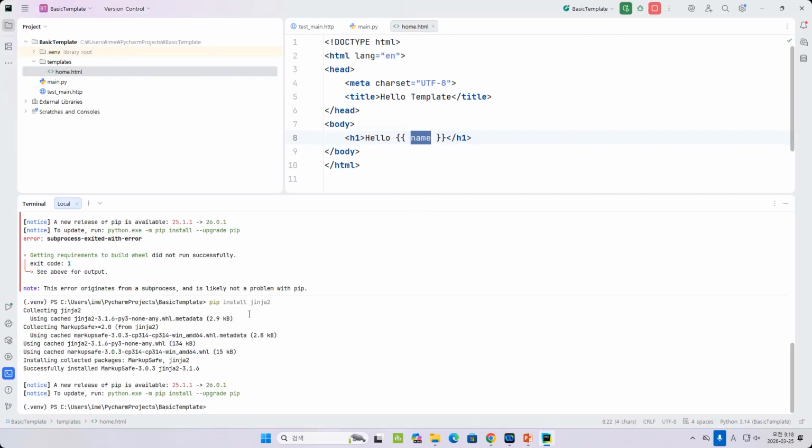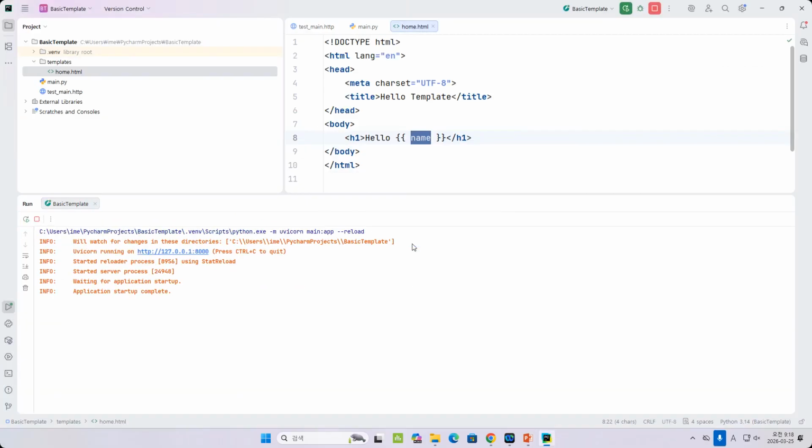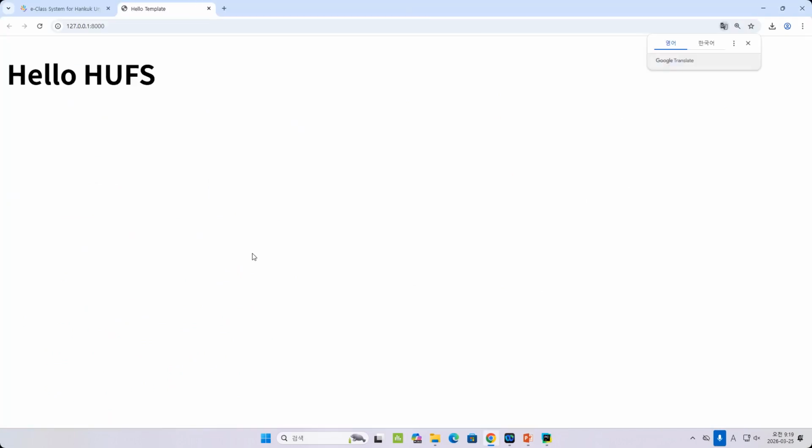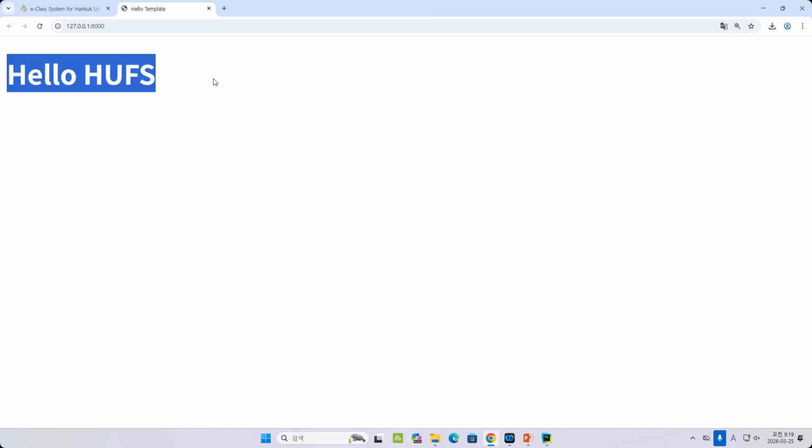Okay, so the Jinja is already installed well on this computer. Now let me rerun. Okay, no problem, no error. So please, if you use the virtual environment, you need to install Jinja 2 again in your PyCharm. And then let's take a look. Okay, you can get the result, hello how.